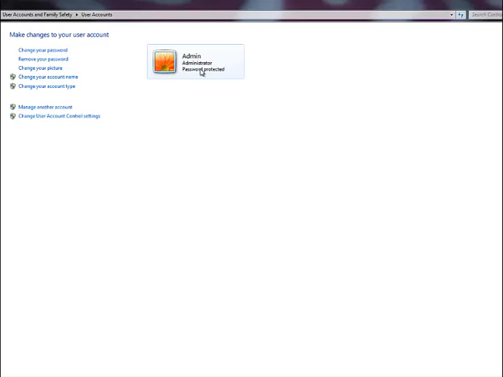This right here is the account that is currently made. I'm under the admin, the administrator, and it is password protected. Here are options I have for changing, removing, changing my picture here. I can change my name or the type. If I don't want this to be the administrator anymore, I can change that. Here I can go to manage another account or change user account control settings. I'm going to manage another account.